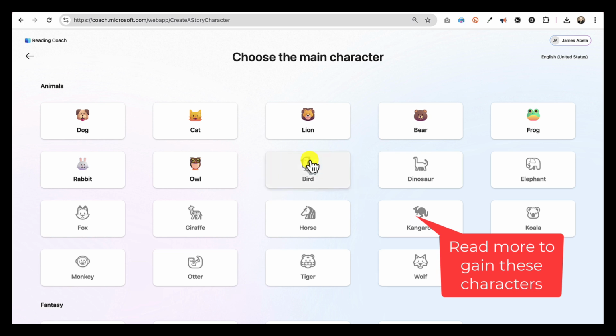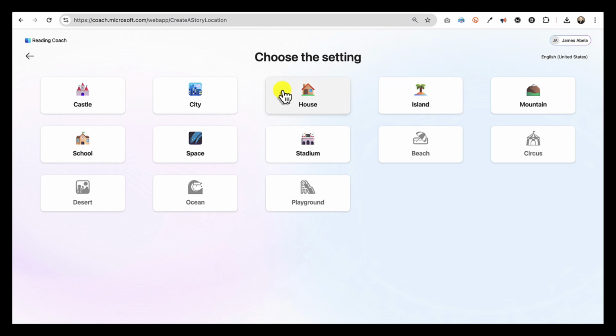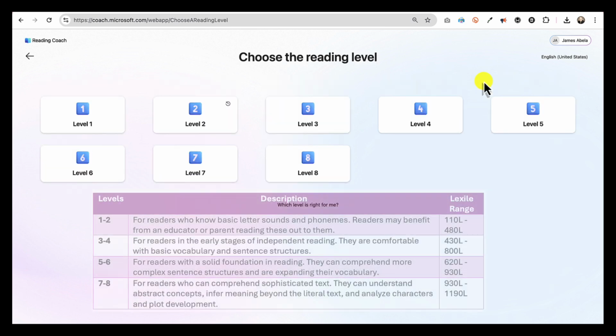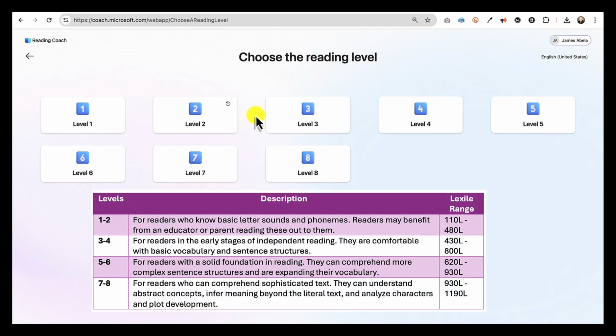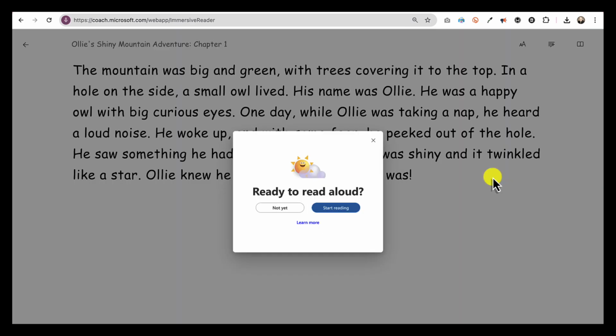So we'll start, and we will start with an owl, and we can pick a few places. Let's pick a mountain, and we can choose our reading level. In this case, I chose level 2. That's fairly simple. And now we create my story, and off we go. So I'm going to start reading.